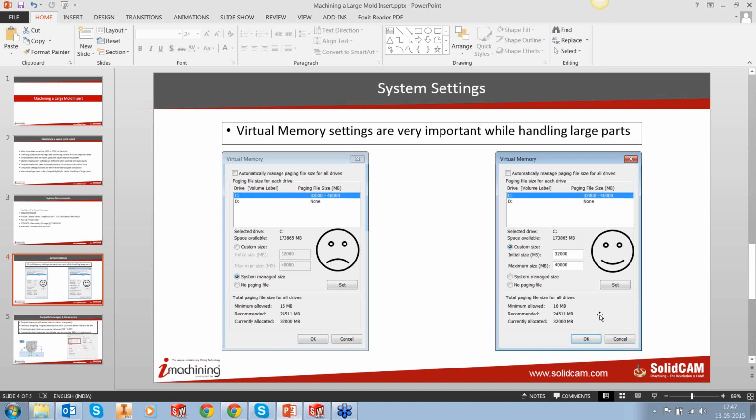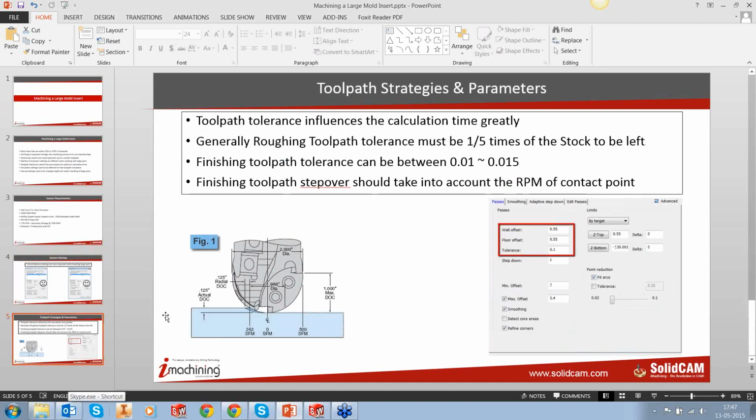Right, so we have seen a bit of system settings. We also will now understand, apart from the system, what do we need to do inside the software itself when you're handling large parts. Okay. First of all, you have to understand that the toolpath tolerances greatly influence the calculation time. It's a known fact.